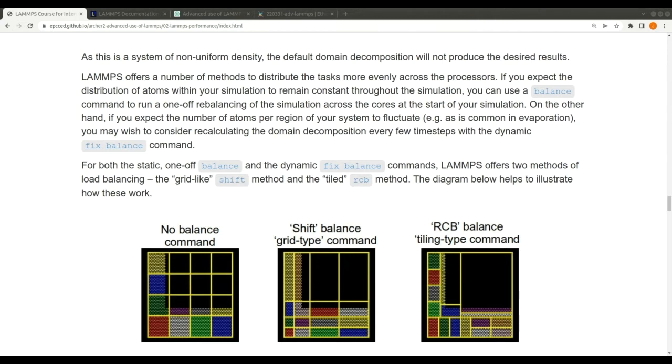So for that scenario, LAMMPS offers a second way to rebalance your system. That's the fix balance command. That's the one we'll be using today, because effectively what we've got in our system is a slow evaporation of ethanol. I realize that it's not a solid, so it's not quite an evaporation. I guess it's more an expansion into a larger volume.